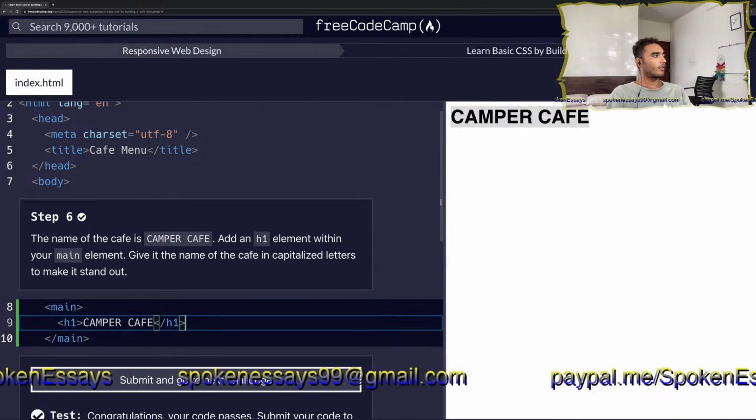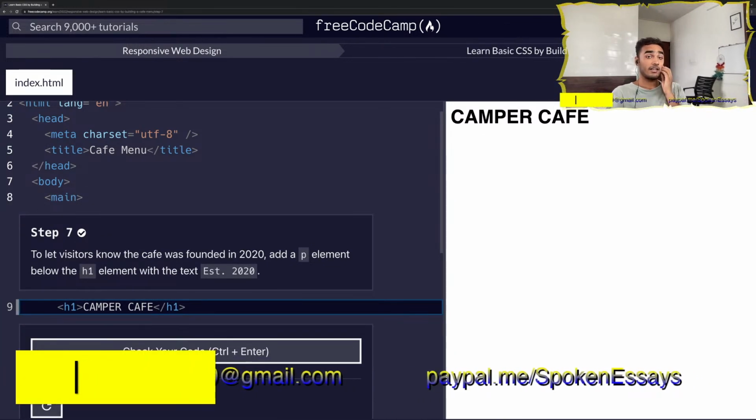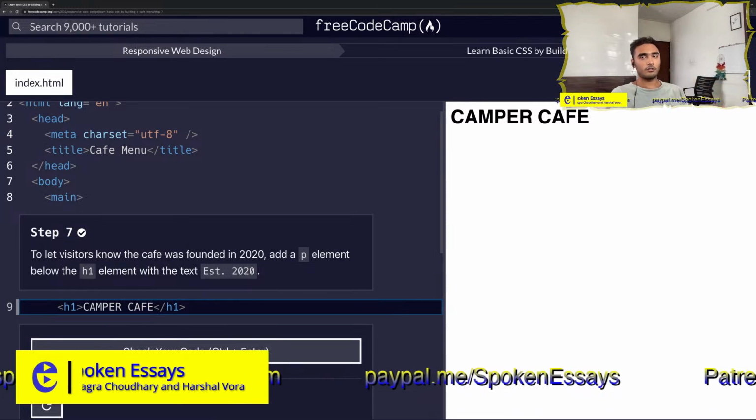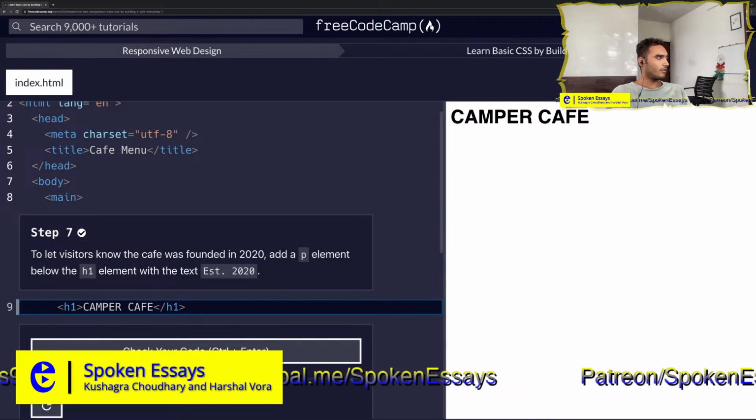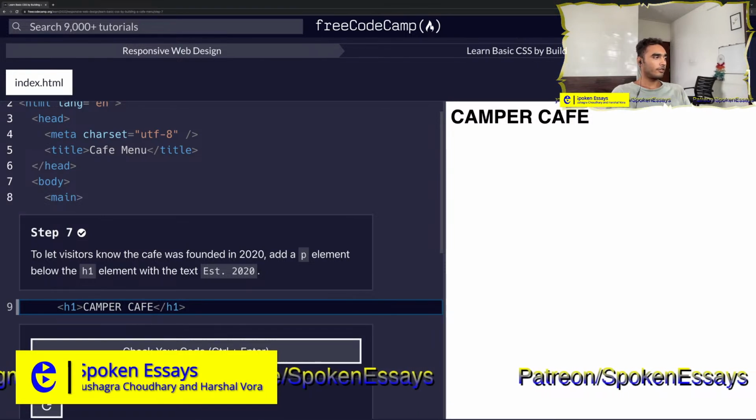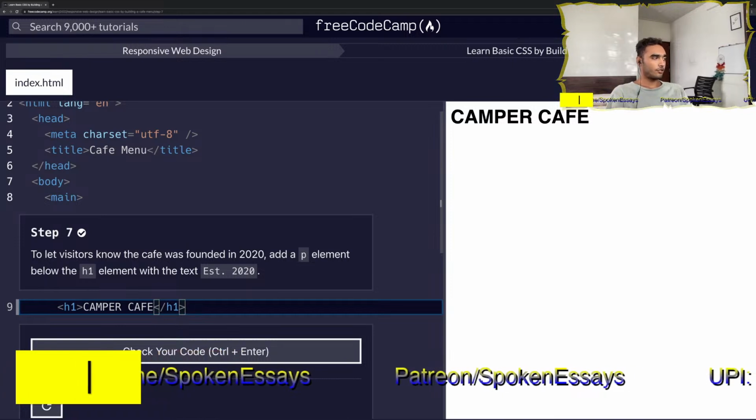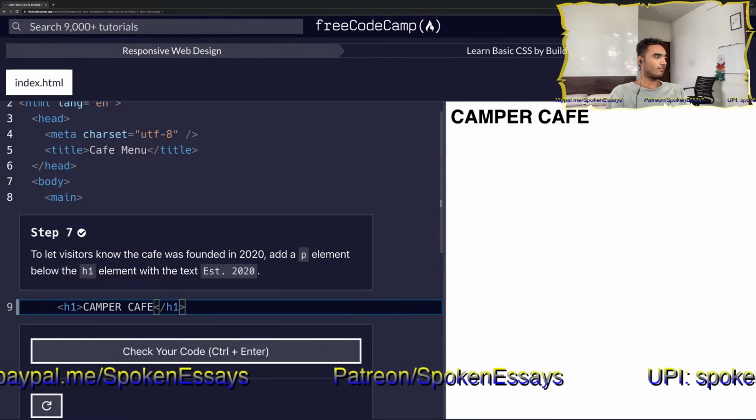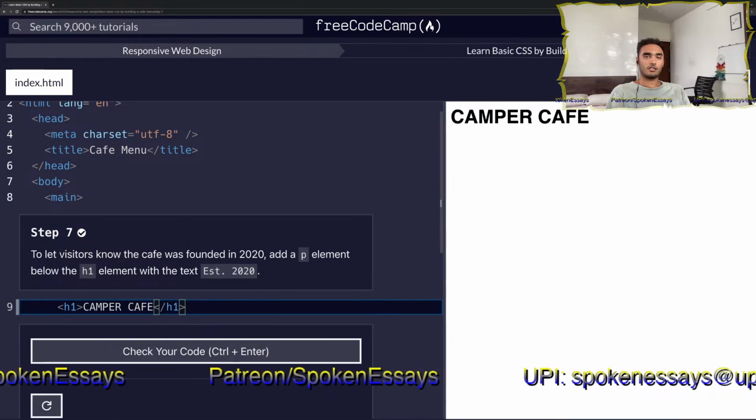Wow. I'll press Ctrl Enter again. Please guys note that it takes some time to load the next page, so don't be in a hurry. Now we're on step 7. To let visitors know the cafe was founded in 2020, add a p element below the h1 element with the text Est. 2020. Est. is also of course short for established.